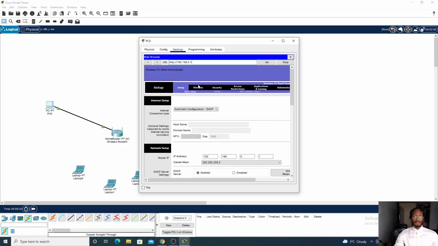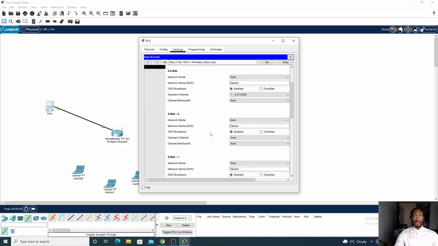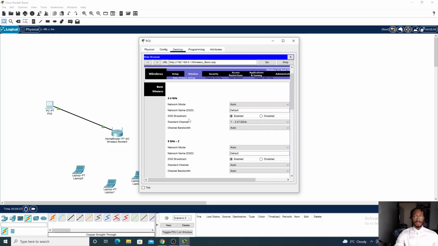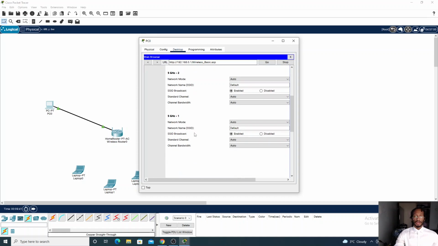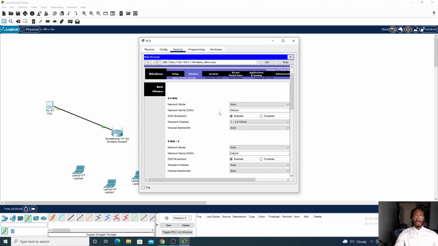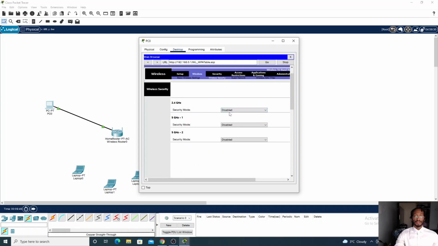So it's great. You can also go to wireless and enable or disable your SSID broadcast. You can change the passwords and go to wireless security and enable encryption. Right now there's no security, so if I put all these laptops on Wi-Fi, everyone would be able to connect. But if I took everybody on the 2.4 gigahertz and put a password there, then they wouldn't be able to connect anymore.